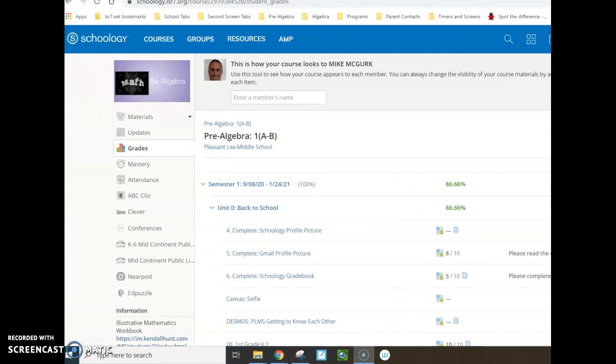So this is in their Schoology gradebook. It's not the official grade. The official grade is in PowerSchool. So I keep their homework grades and their daily class grades in Schoology, and then at the end of the unit, I move it to PowerSchool. Quizzes and tests will also go directly to PowerSchool.